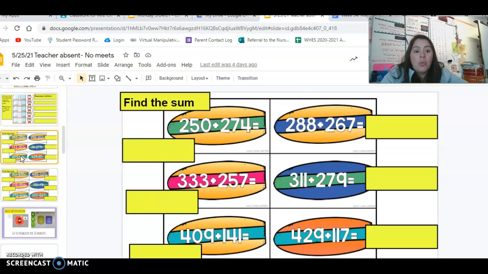Okay? With your journal, you can go ahead and find the sum. Put them on top of each other. Okay? 274 plus 250. Start in the ones place, then the tens place, then the hundreds place. When you're done, please record your answer on the yellow box.